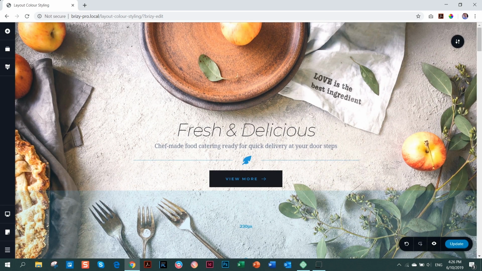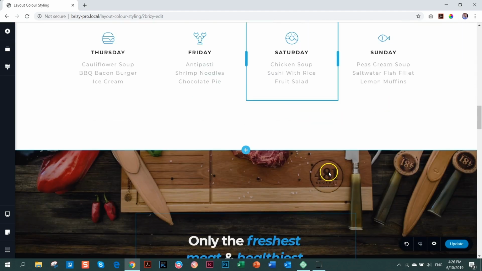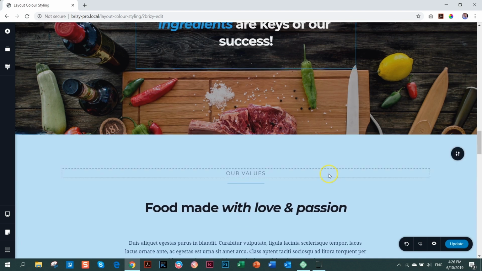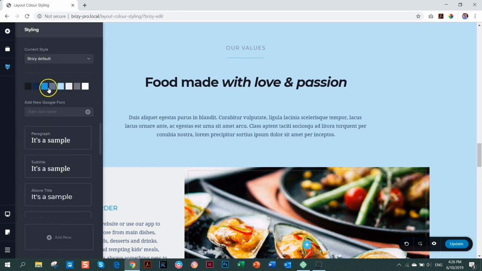But surprise, surprise, once it comes into Brizy, it doesn't look at all the way you had seen it within the layout. What's going on here? This is all to do with the global color styling. By default, Brizy comes in set at the default color styling. So if you go here to the left sidebar and you click here on the paintbrush that says styling, you will see that the current style in Brizy Pro is set at the Brizy default.